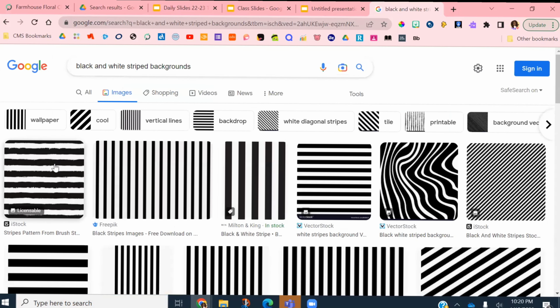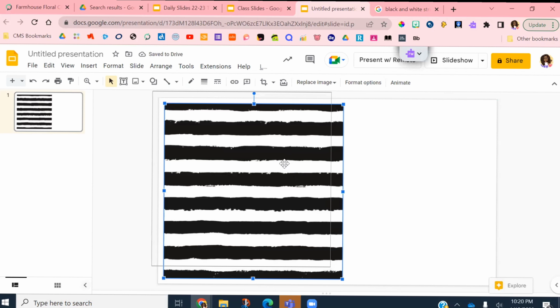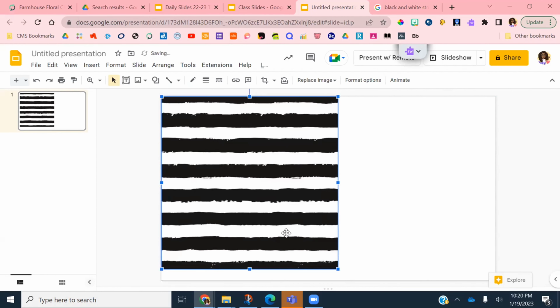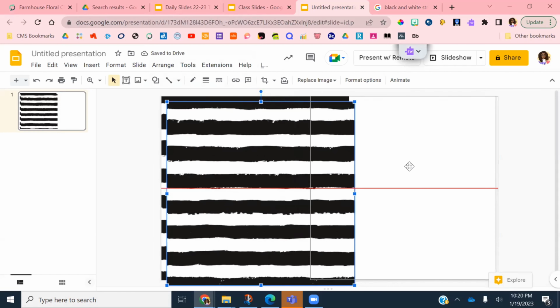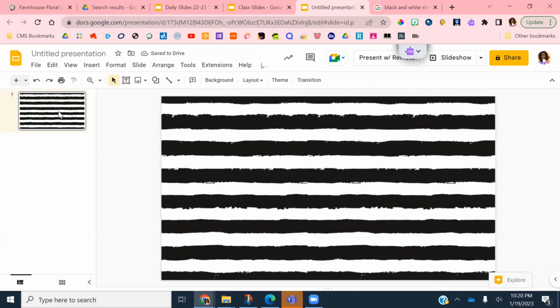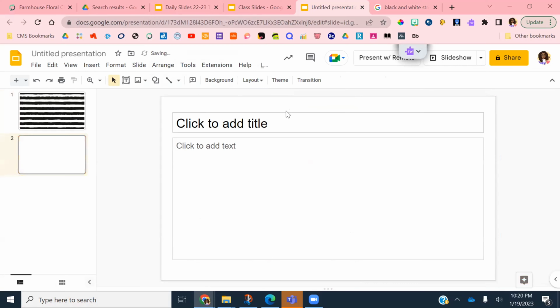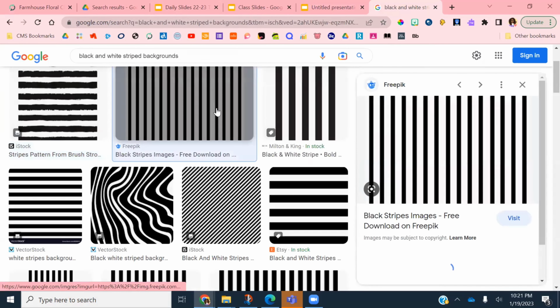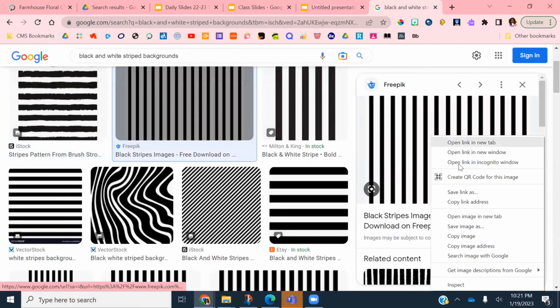I'm just going to copy that image and paste it in. Now I'm going to adjust the size to fit on the slide, and I like to duplicate it rather than stretching it out so that it doesn't distort the image. Then we're going to create a new slide, delete those things, and literally do the same process with a couple different versions of striped backgrounds.